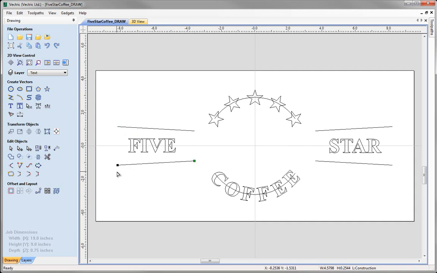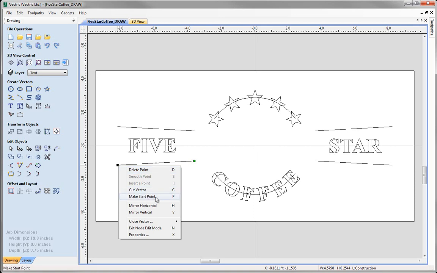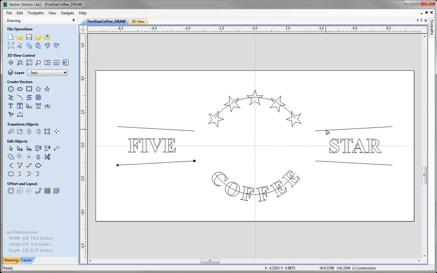So to change the start and end points, we need to come over a node like so, and right click, and we can make start point like this here. And if we go over here, you'll notice that the bottom one is going from left to right, and the top one is going from right to left. So again, we can change this, but this time we can just hover over this node and then press the letter P on the keyboard, and that'll do exactly the same thing. It will make this node the start point.